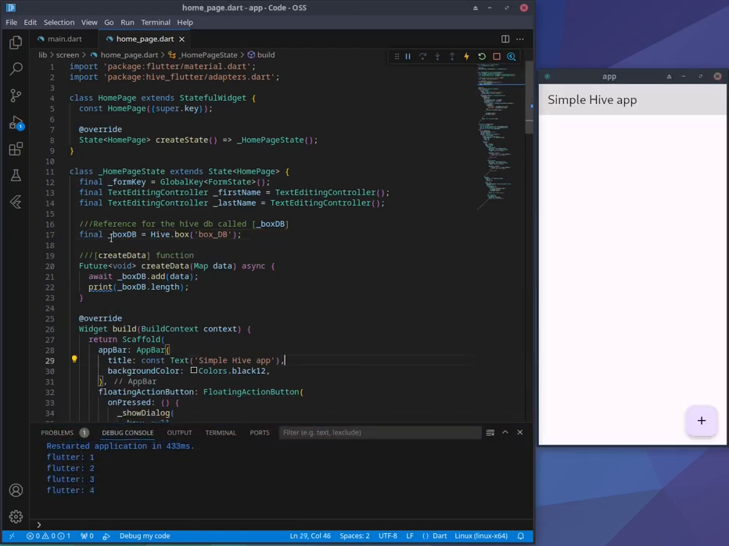So now we create here a reference for our database, and also we create a function called create data. So we will have a reference to our database, which is box.db. Which means that we already have a box called box underscore db. However, we can't use it directly, so that's why we have a reference to our box. That's why we call this function dot box.